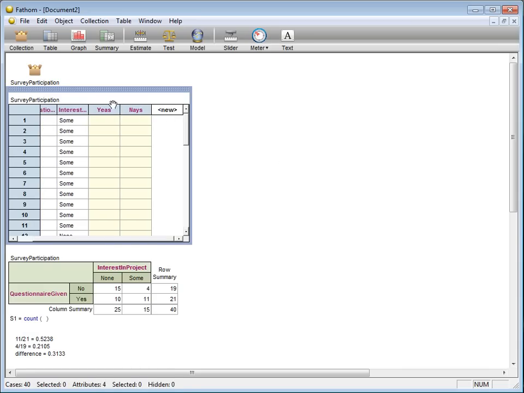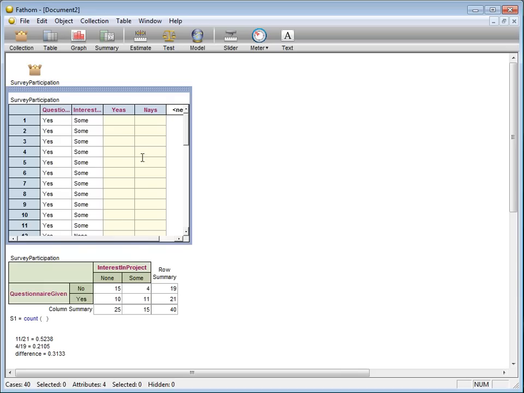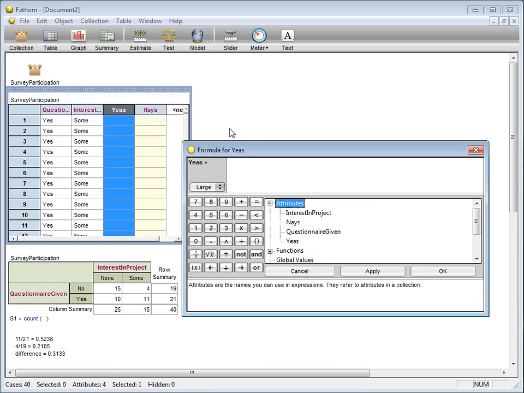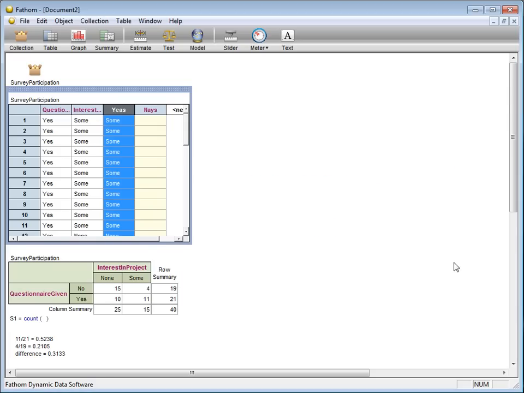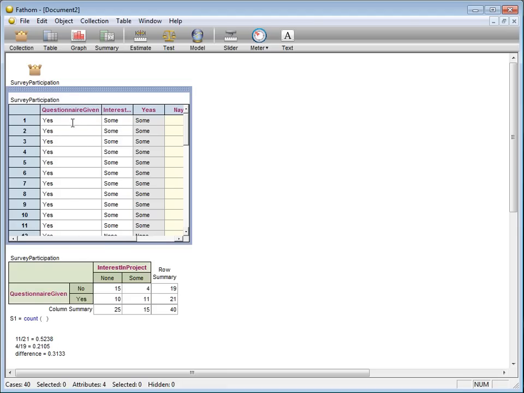The column for the yays is to represent those individuals given the questionnaire. Nays is going to be a column to represent those individuals not given the questionnaire. And I'm going to create the following formula. If the questionnaire given attribute is equal to yes, then I'm going to take the dichotomous response variable, namely whether or not they were interested in the project. If the questionnaire given state is not yes, I'm going to put in a blank string. Okay? So all that does is lift the results from this column over to this column in the case that the questionnaire given attribute is equal to yes.